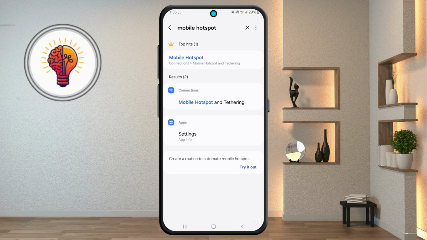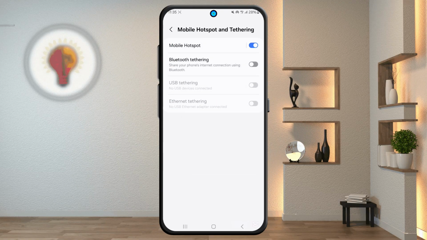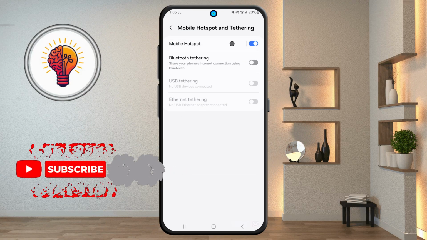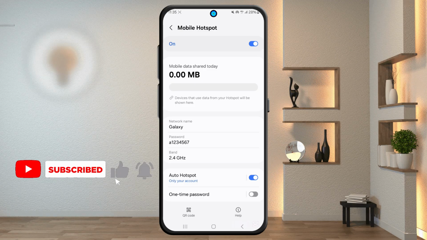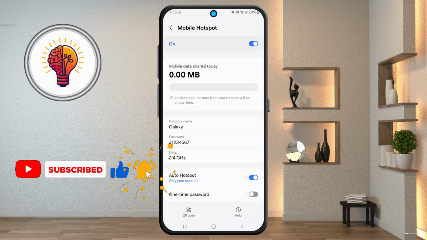Step 4. From the search results, tap on the option that says Mobile Hotspot. Once inside, you might need to tap it again to enter the detailed settings screen, depending on your phone model or software version.